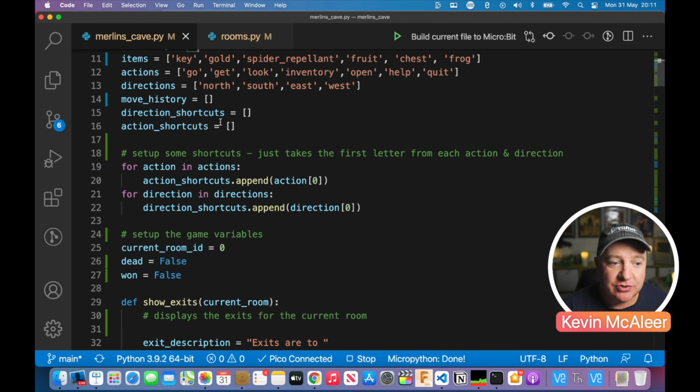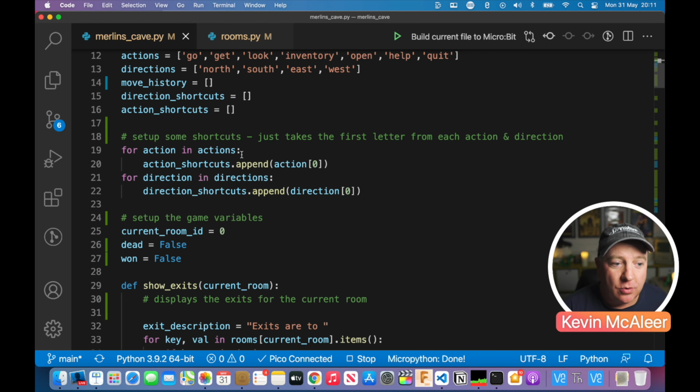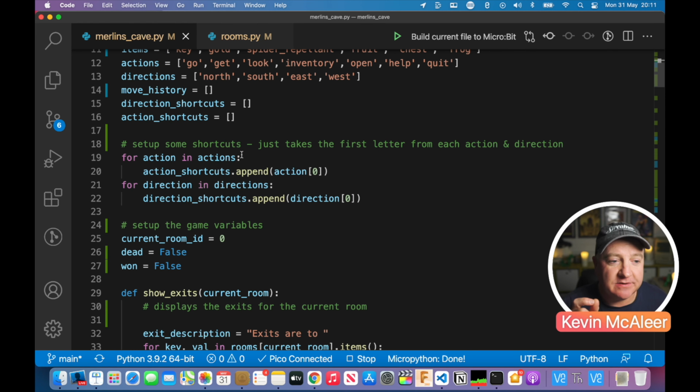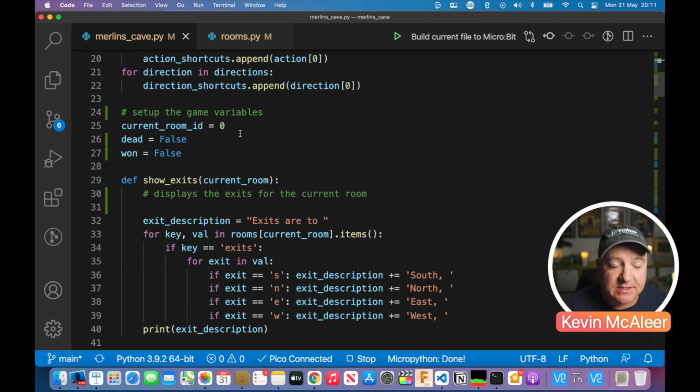We then have some direction and action shortcuts. What these enable us to do is just take the first letter from each of those actions or directions and store that in another array. It just means that the user can either type out in full go north, or they could just type GN.